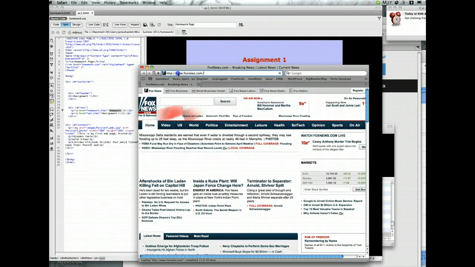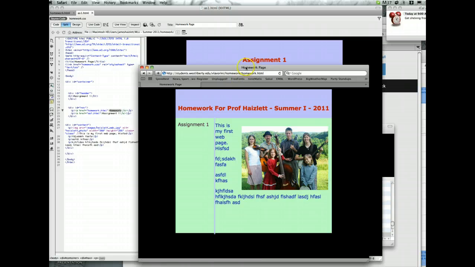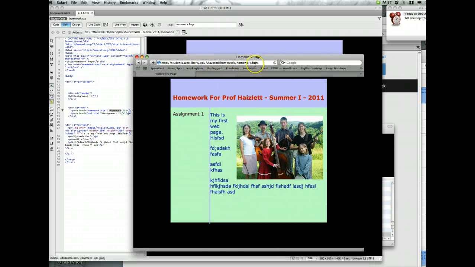And the way I'm going to get to this is go to students.westliberty.edu/vlavorini. This is actually going to be your name, and then homework, and then homework.html, and there it is. That's the path name to my site.